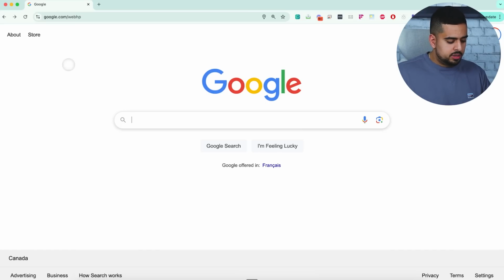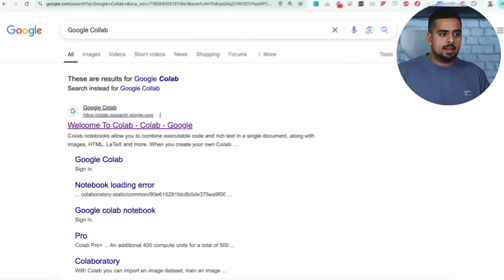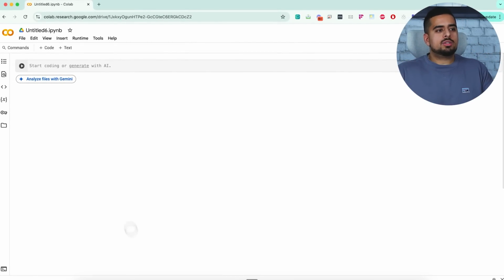So if we go into Google here and then we just say Google Colab, I'm just gonna send that over. And then we're gonna see this link here, welcome to Google Colab. We'll click on that. And then when this pops up, just create a new notebook. And you're just gonna see now a blank screen with one line. And it will say here, start coding or generate with AI.